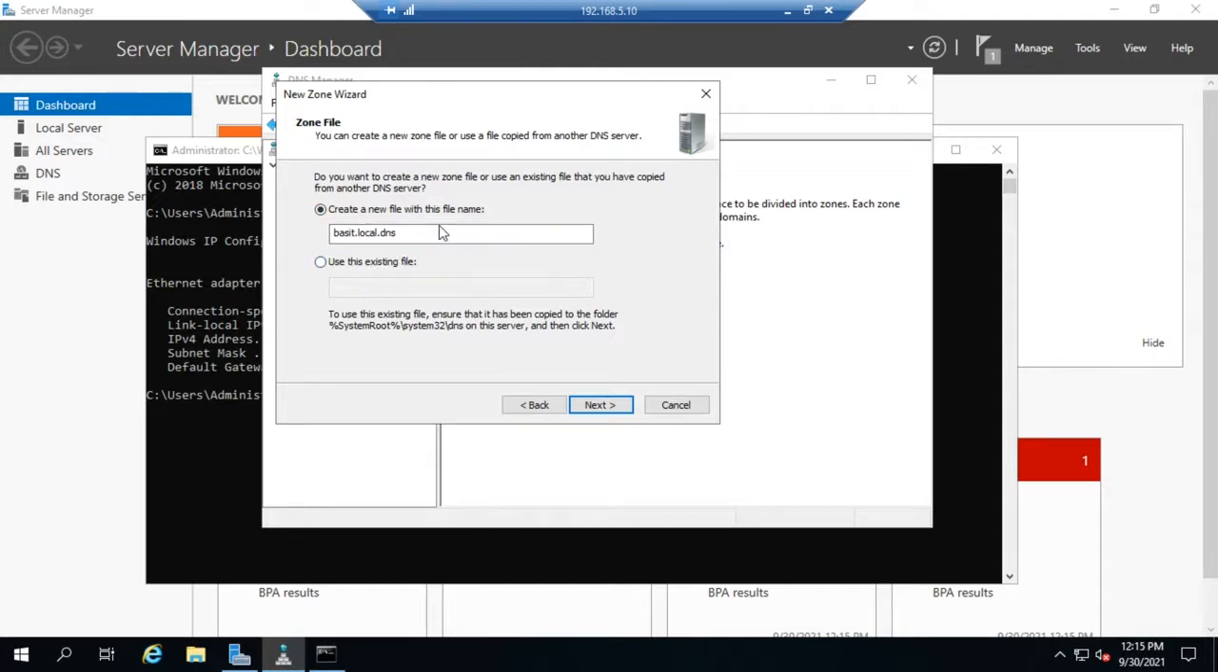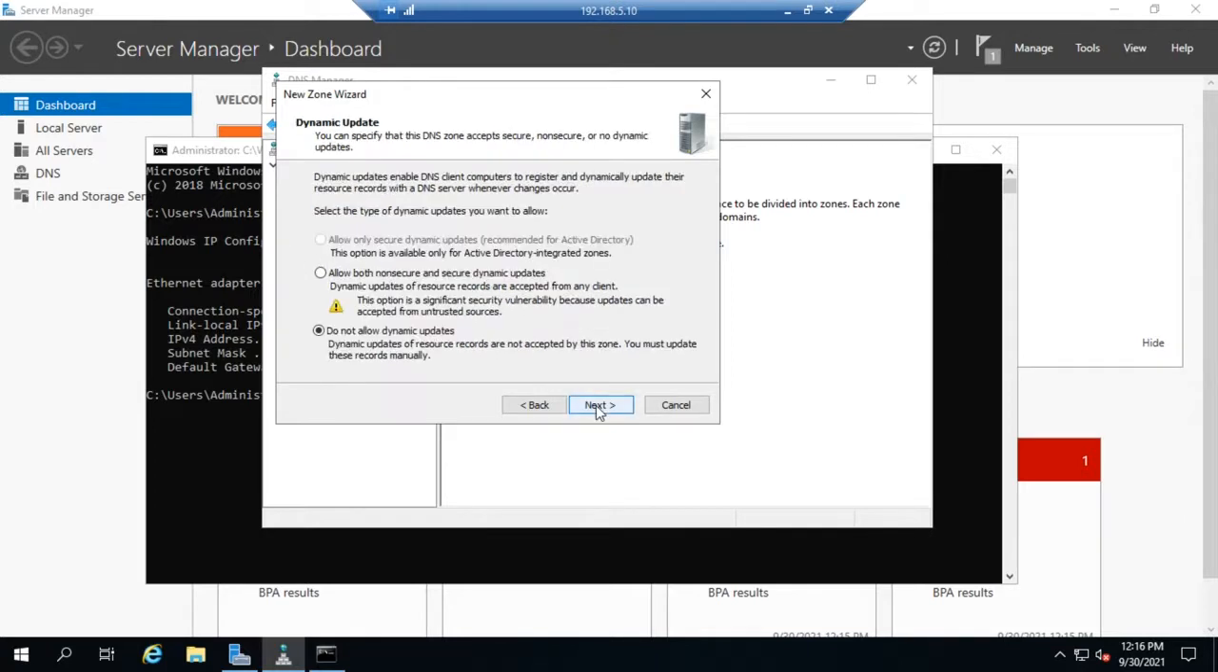The only reason we'd use an existing file is if we'd had a pre-existing zone, and then that device crashed, but we were able to pull the zone file off of it. Then we could point this to that zone file, and we wouldn't have to recreate all of the resource records. But since we don't have that, we're going to go ahead and create a new file, and we're going to use the default file name.